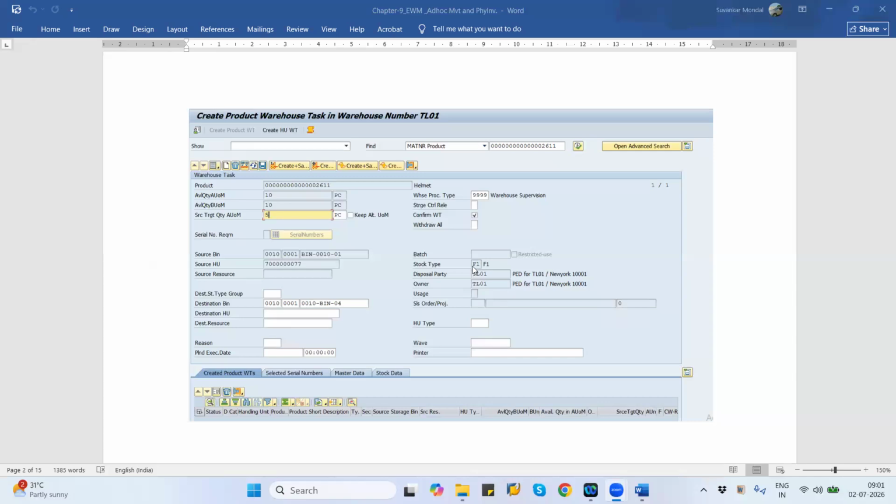And on the right hand side here, you can see the process type. So you have to select 9999 and check this box, confirm warehouse tax. What happens if you forget to select the checkbox? It will create the warehouse tax, but it will not move the stock. So you have to go to the warehouse tax and confirm the warehouse tax as a second step. Generally, we don't do that. Generally we put the confirm immediately.